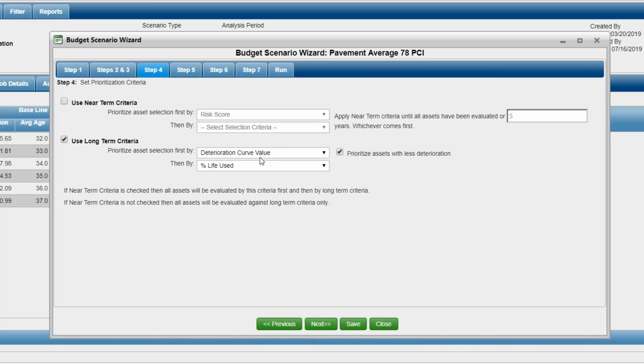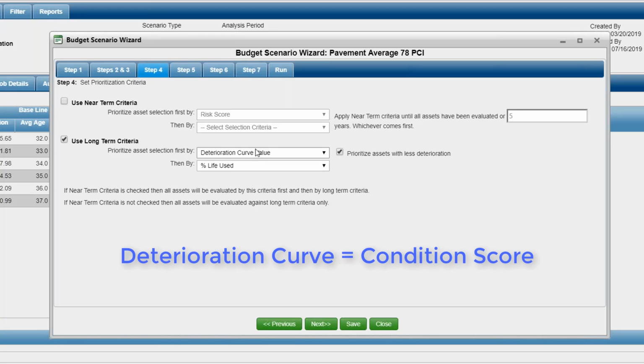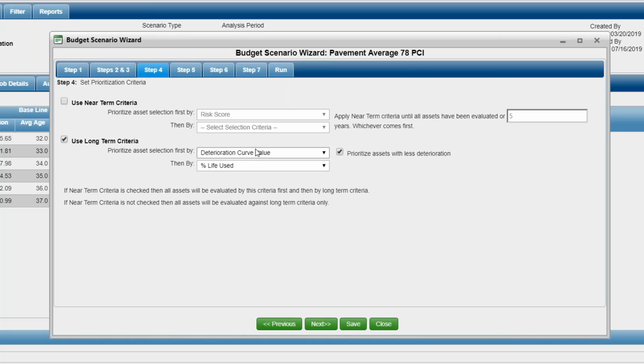One key note to see here, when we talk about deterioration curve value, we're really talking about the condition score. Because in the first year, we're looking at the current condition, and then we're projecting that over the curve that we talked about, the deterioration curve. So when you think deterioration curve, you're thinking condition score.